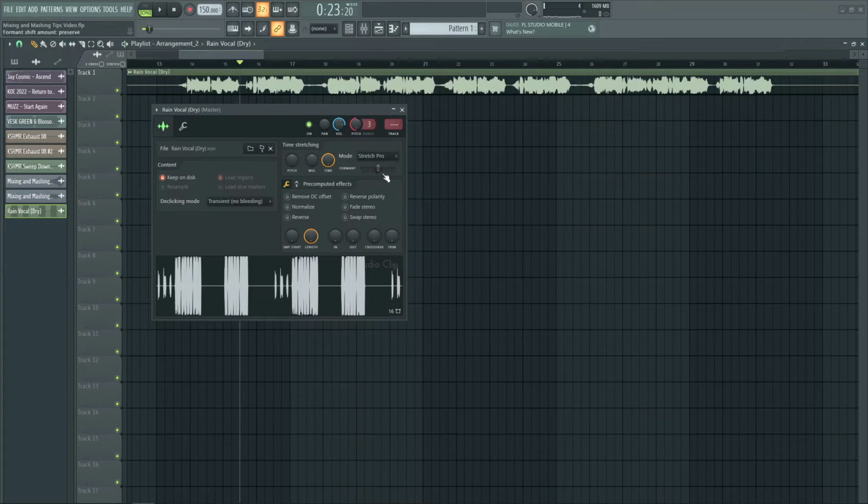So what this formant slider does, and this is the main difference between Stretch Pro and Stretch, is that the formant controls how deep or how high the voice sounds. Not necessarily in terms of pitch, but rather in terms of timbre. So if I leave this at 0 and I move this around, and you can automate this as well, you'll hear what it does.